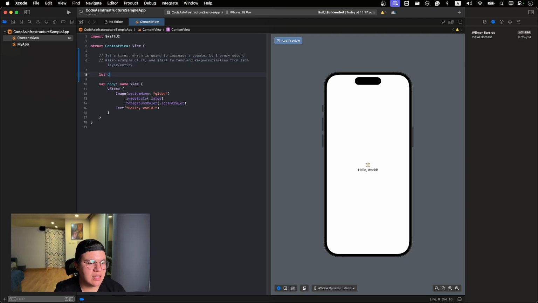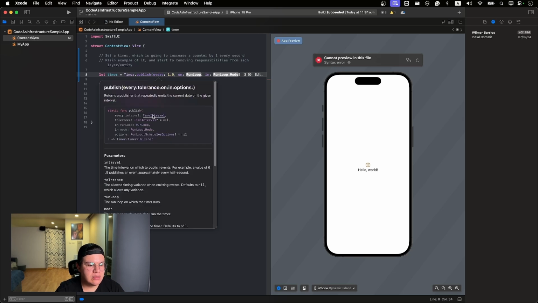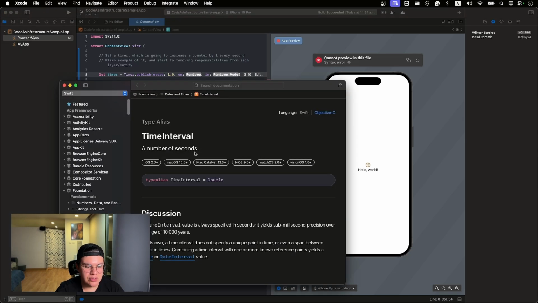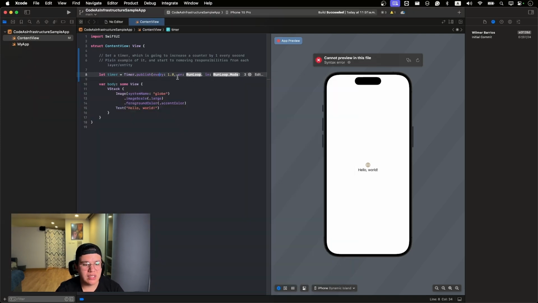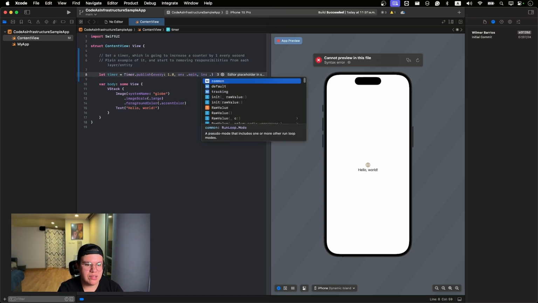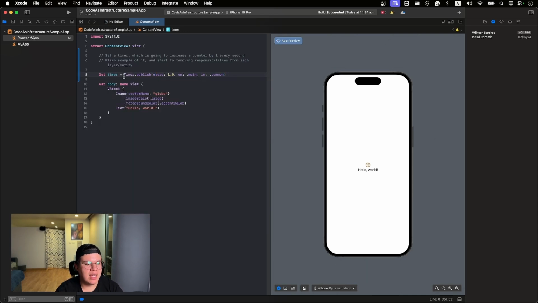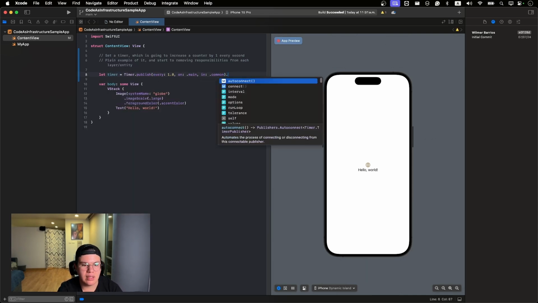So let's set a timer, which is going to be a timer publish every, where the time interval is in seconds. So if we set an integer of 1, it's going to be a second. As we can see in the official documentation, the time interval is a value specified in seconds, so it works for these requirements. We are going to execute it on the main thread, and let's keep this as common for now. So yeah, we now have a timer, and to make it work, this one auto connect.